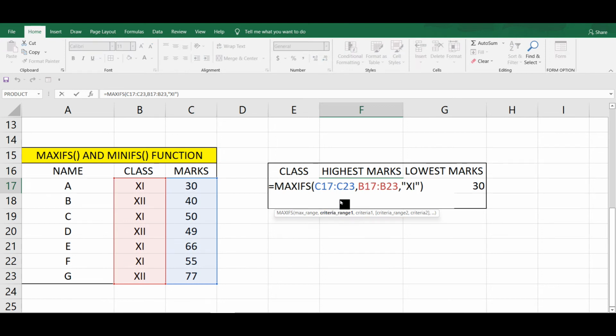In the highest marks column, I write equals MAXIFS. First of all you have to specify the range. In the range you have to write down the addresses of the cells on which you are applying this formula, meaning on which you are finding the maximum number. So I provide the range C17 to C23, that is my marks range.